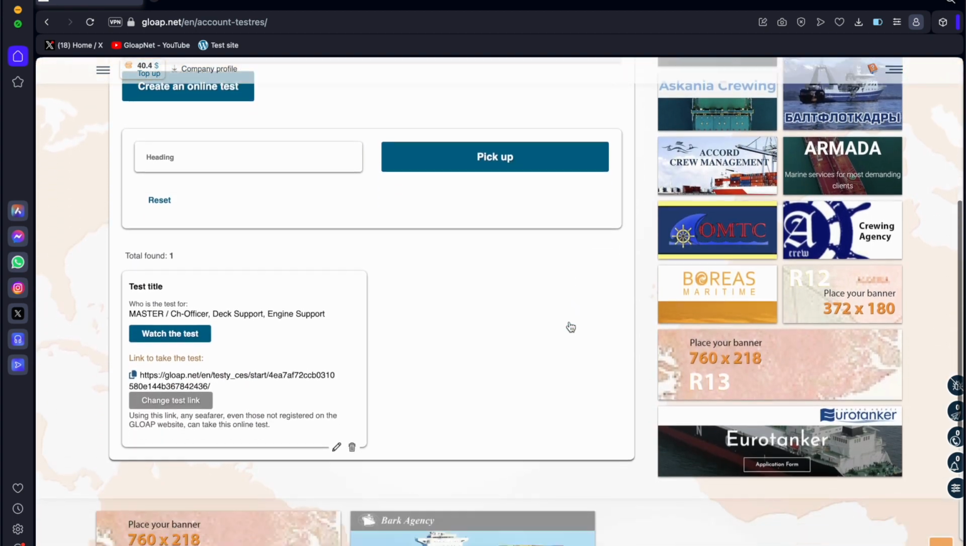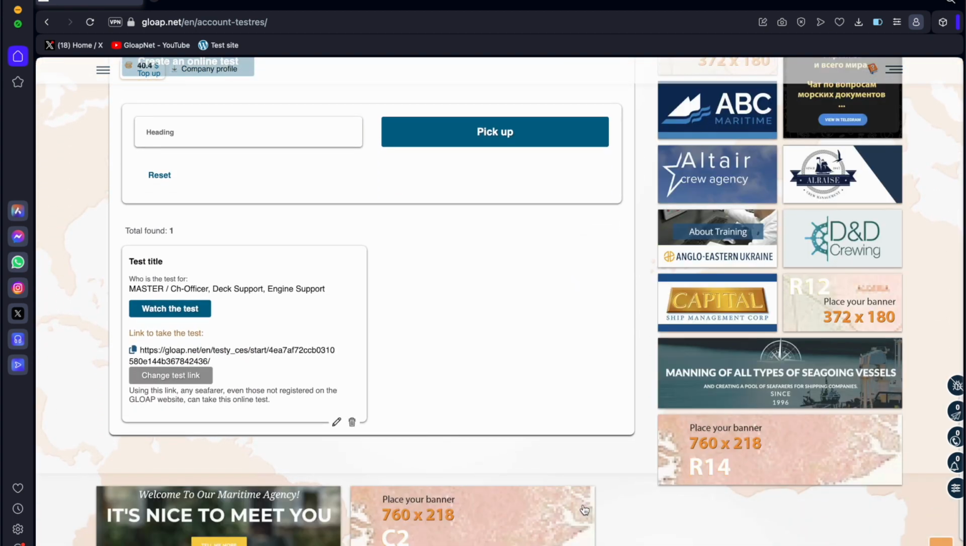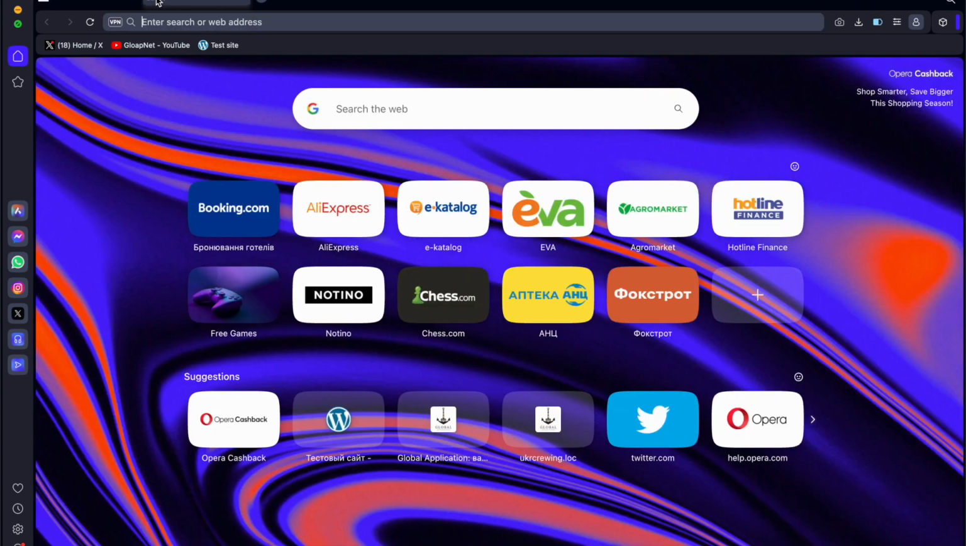So, we now have a card for our test. This card provides a unique link to the test. You can copy it to the clipboard and send it via email, or in any other way, to any seafarer.